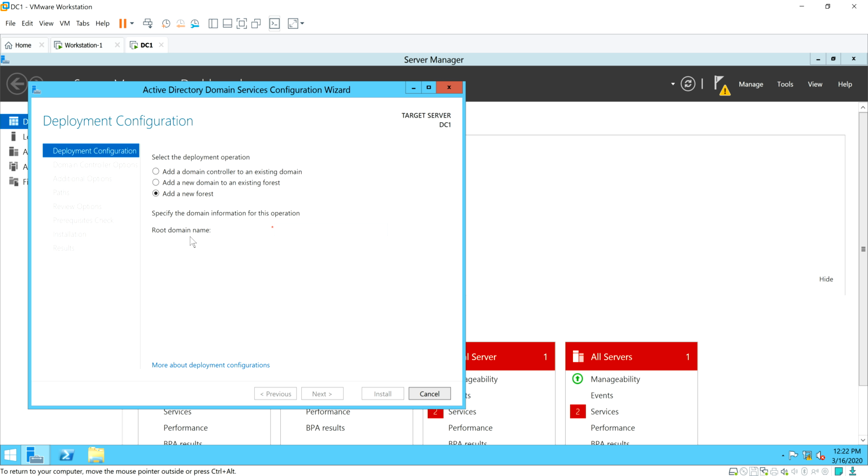So root domain name. You need your root domain name. So I'll put my domain. Happy? Domain. So this is your domain, my domain, your domain. Okay, mydomain.local. Happy? Click next. Why did I put .local?